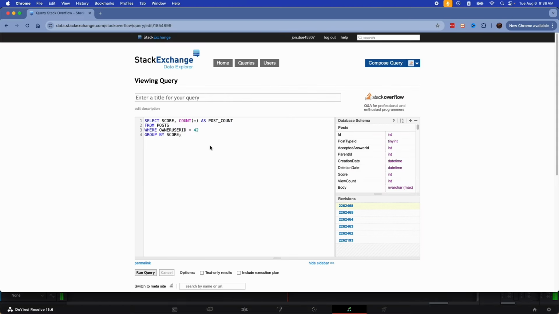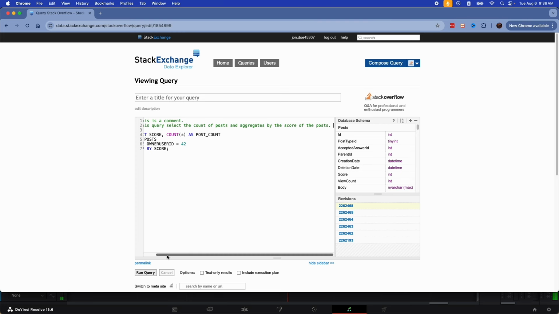Let's go ahead and add a comment to our aggregation example here. What I'm going to do is select in front of the first line here. I'm just going to move that down a couple of lines, and move back up. I'm going to add my 2 dashes, and I'm going to write, this is a comment. Now, we can add the logic in here, so we could add a description of what this does. This query selects the count of posts and aggregates by the score of the posts. You can see that we have to add the dashes on every line.